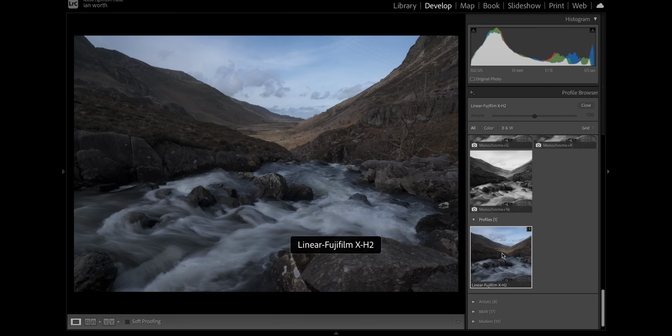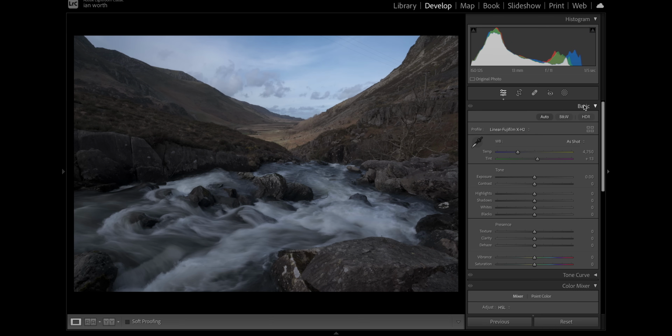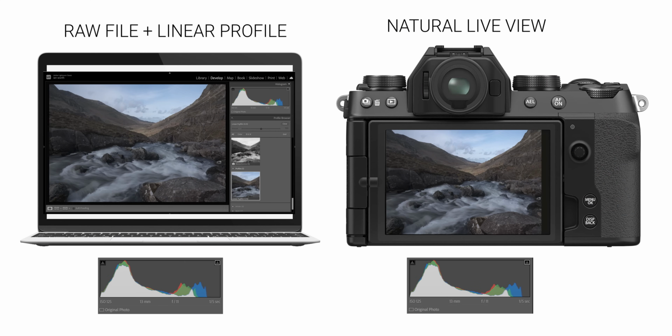Tony's made these completely free, but what he has done is essentially provided a Lightroom profile that has a flat tone curve, meaning when you select this camera specific profile in Lightroom or Camera Raw, you're seeing something very close to the actual RAW file that you captured, as opposed to your RAW file having Lightroom's adjustments added to them. And this means that the histogram in Lightroom is now very close to the histogram at the time of capture if you were using something like Natural Live View as opposed to the JPEG profile.